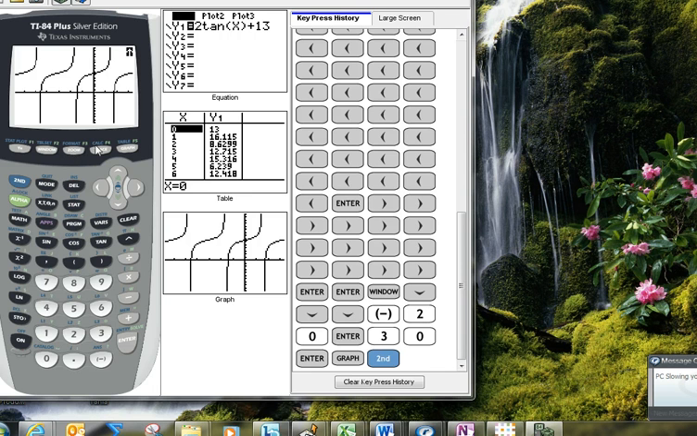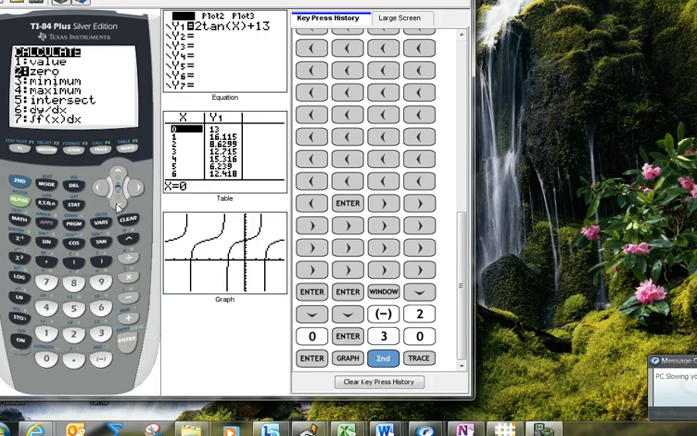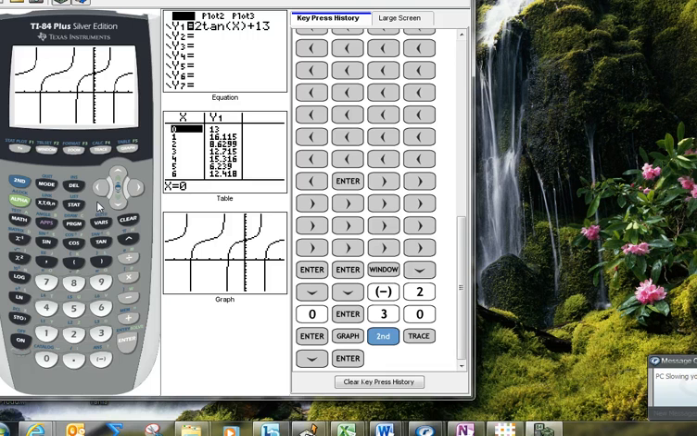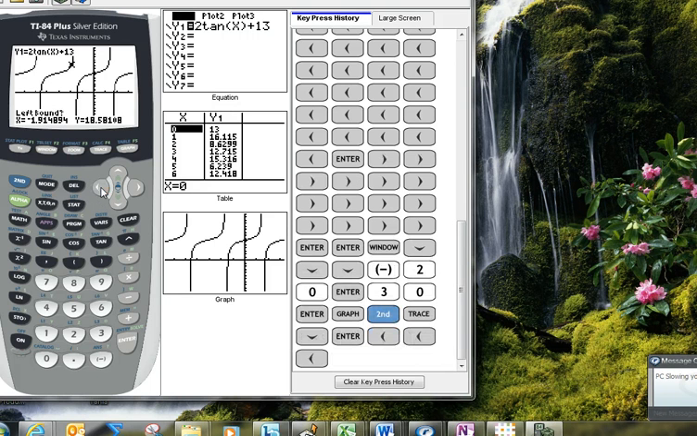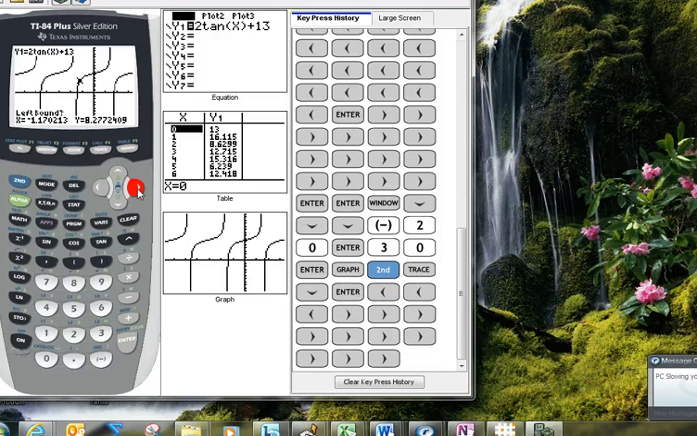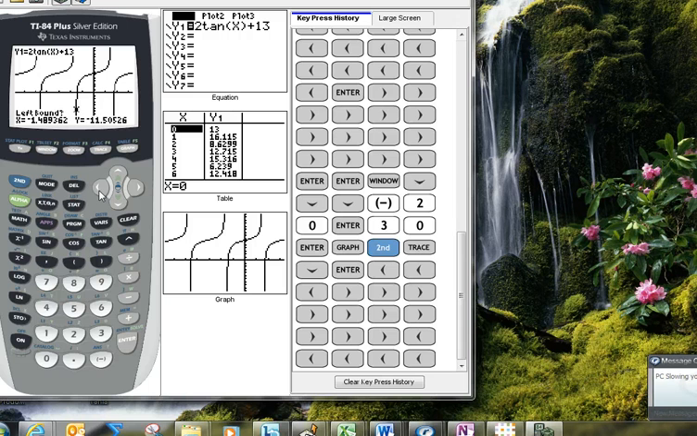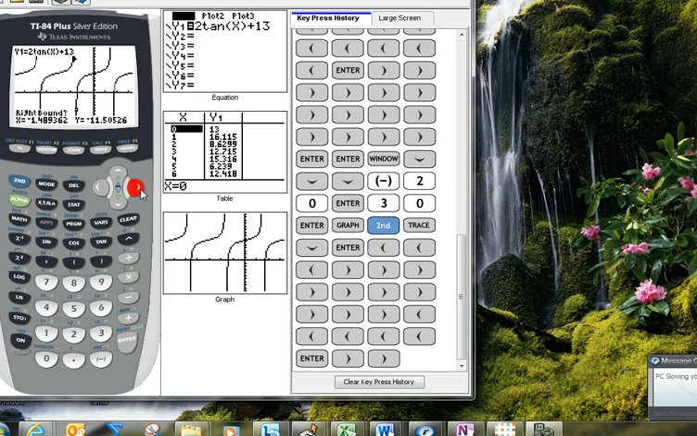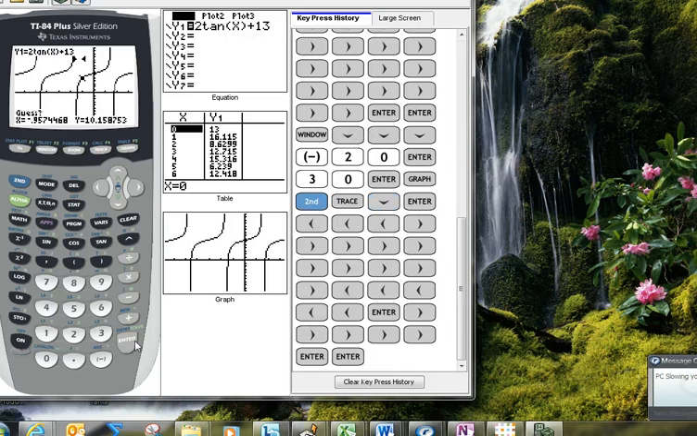You can find a second one: second function of trace, find the 0, and left bound. I found the first one, so I want to find a second one, and that second one looks like my graph has changed. I will find that solution, and my second one there is -1.42, and I can continue doing that.